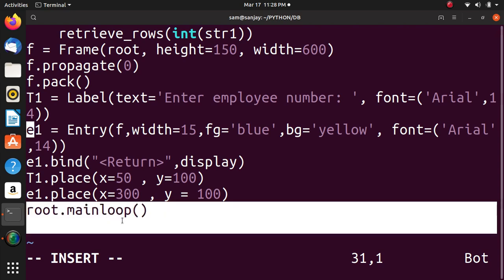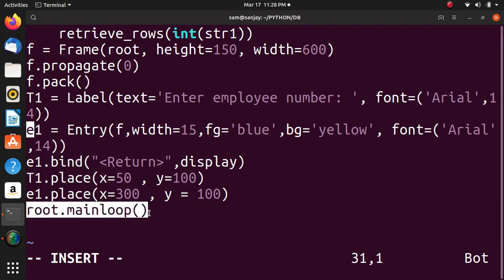Then root main loop. Tk class is used to create a root window. The main loop receives events from the window system and terminates when the user clicks the close button.